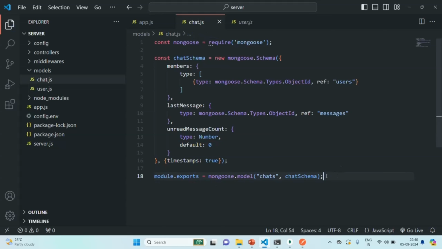And now in the next lecture, we are going to create some APIs for starting a new chat and then fetching all the chats for a given user. And to implement those APIs, we are going to make use of this chats model.